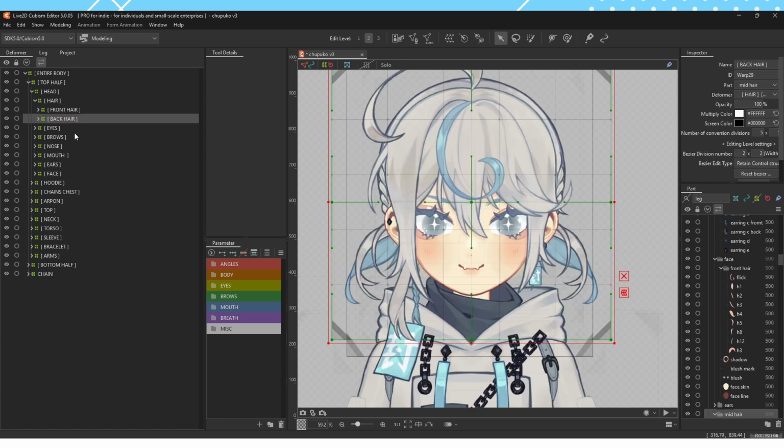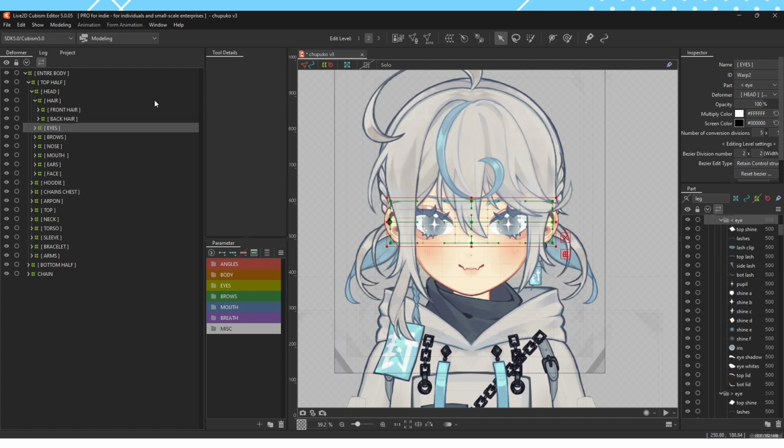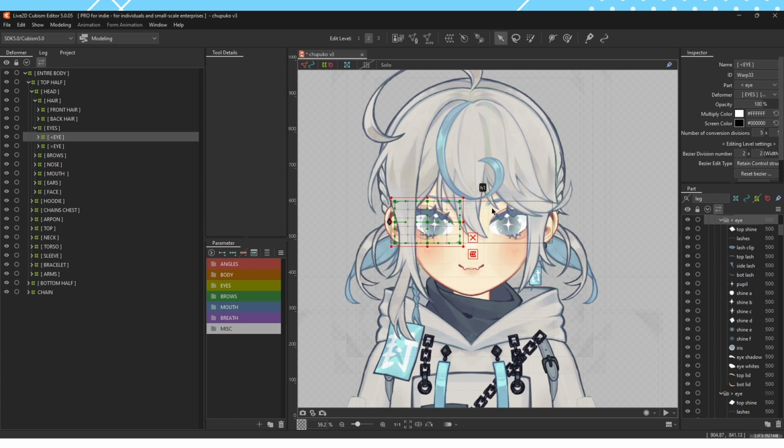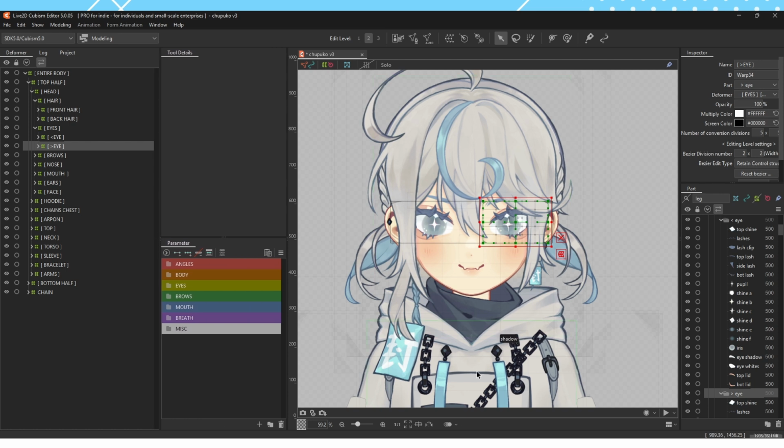If you have anything that has a left side and a right side, you should separate those. For example, my eyes are in one deformer, but if I open it up, we have my left eye and my right eye separated. Of course, you can do these at any time, but I'm just saying a good organizational setup for your rig is always nice. We've got our deformer setup and our parameter setup.